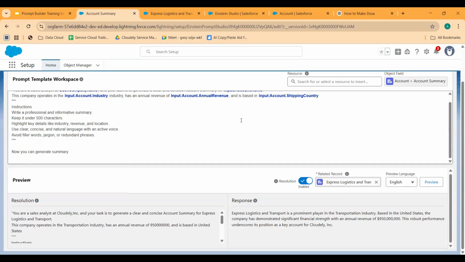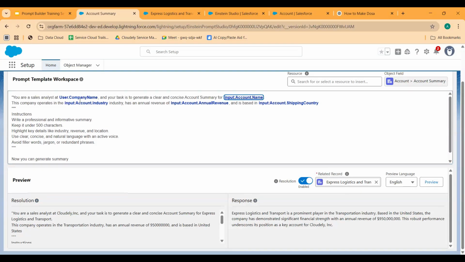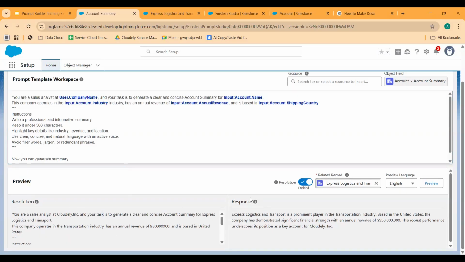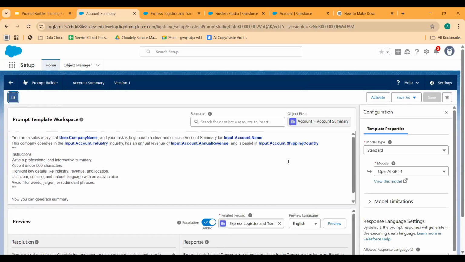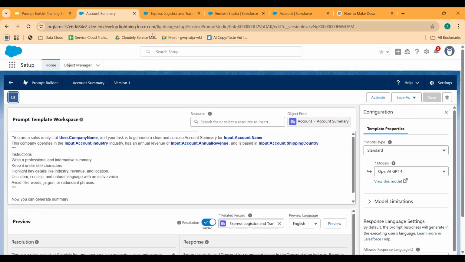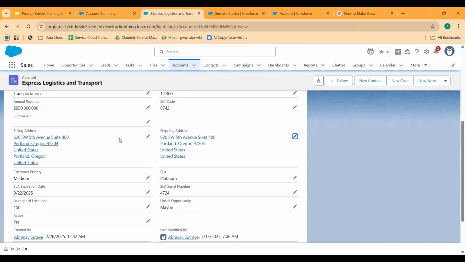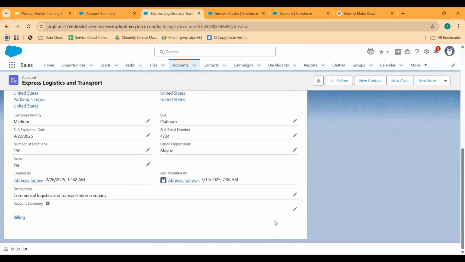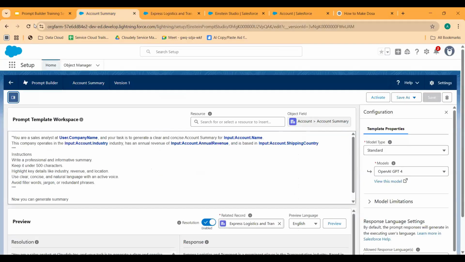Whatever the place, like we have given the account name, placeholders have been given properly or not. Is that finding it good or not? That's how the resolution works, and response will be based on the resolution and it is going to give the response. So this is how we can write a prompt template for the flex template, which we are going to generate now. So now the task is how we can use that icon here in account summary. That will be the final step.